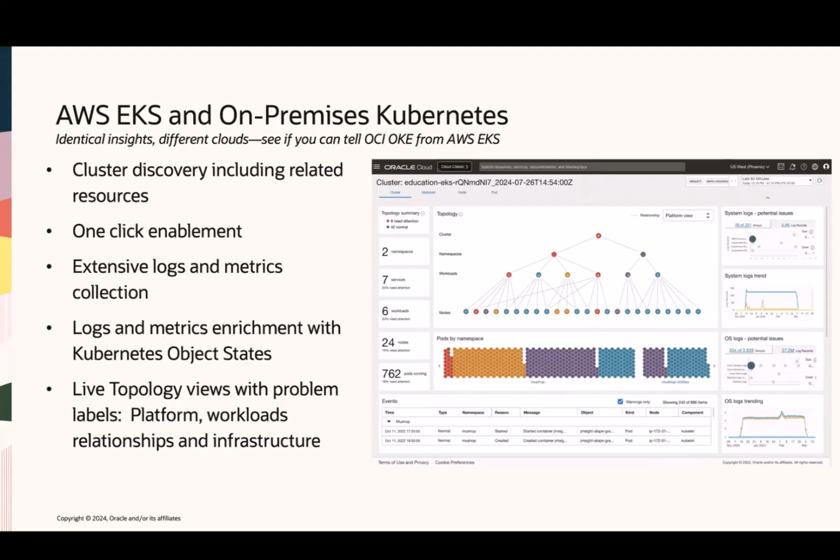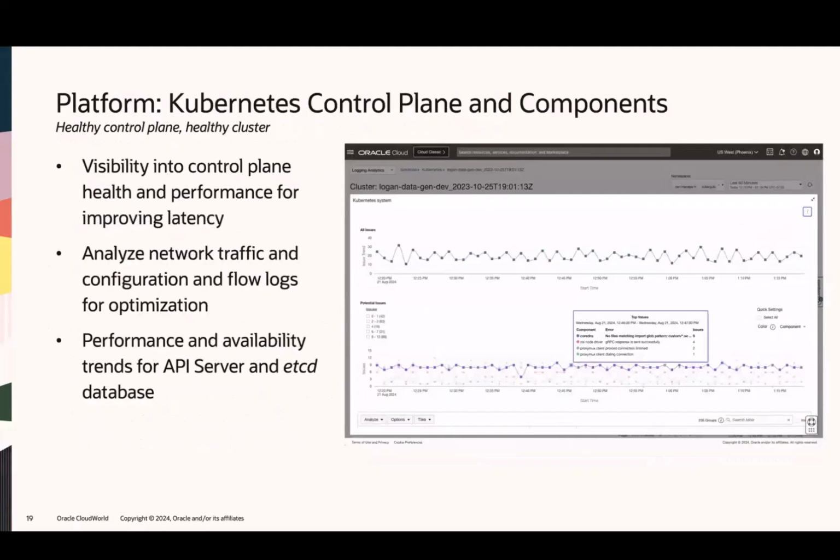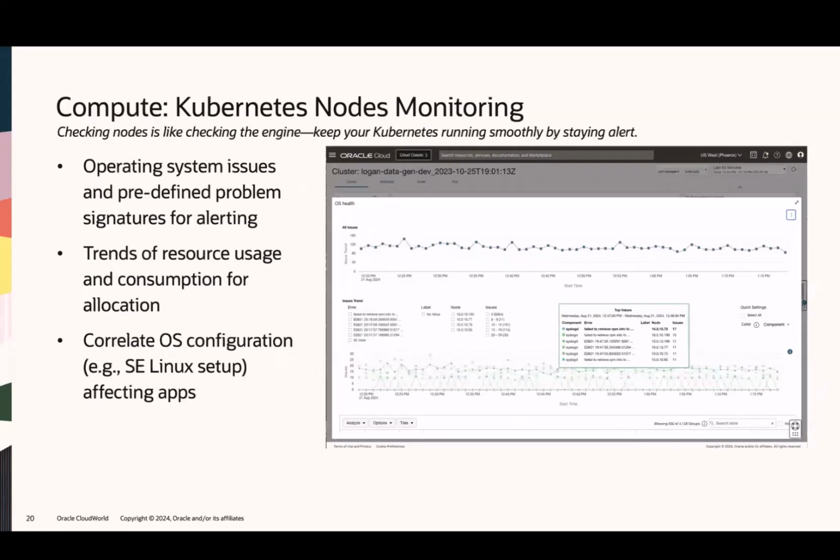So the first view is the platform view where you are looking at the health of the control plane, and we provide you details in terms of logs and metrics for improving the latency of the control plane, how many API requests, and what different issues you are seeing. We are looking at network traffic and configuration of the flow logs for optimization. You can look at performance and availability trends for the API server and etcd database. And we'll go through that in the demo in more detail.